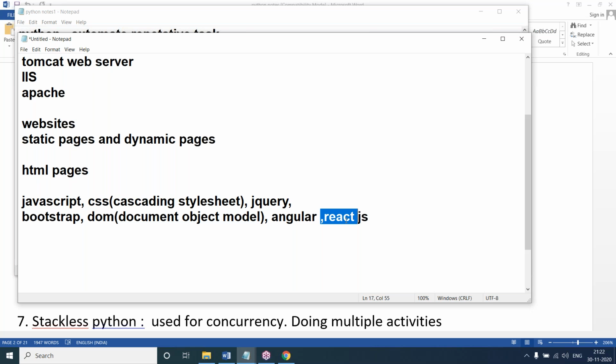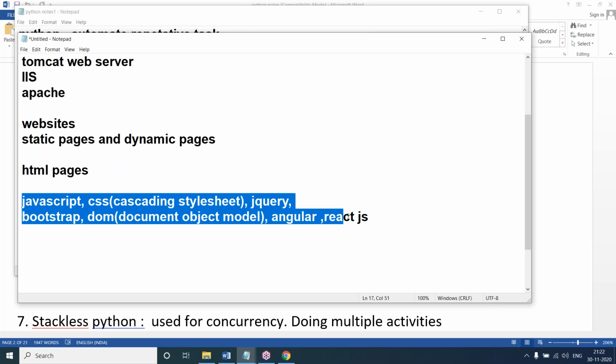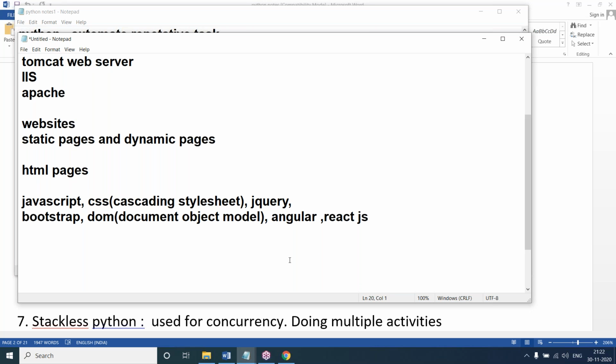So that possibility is there. Okay. So HTML and all these are client side. All these work in the browser. Okay. Now here dynamic pages are there.